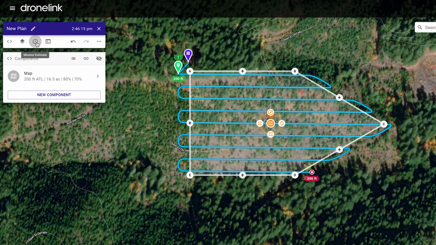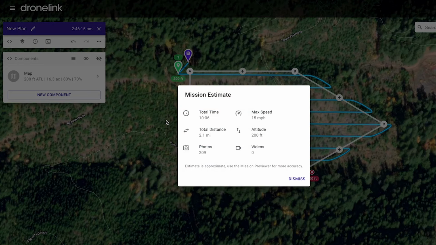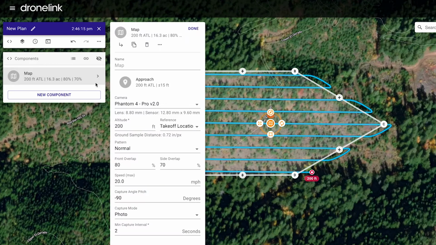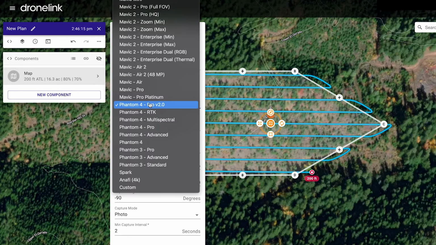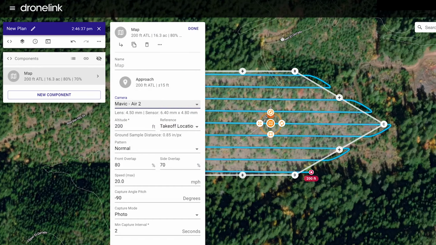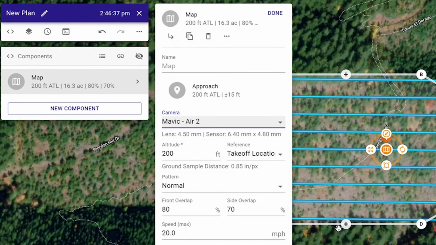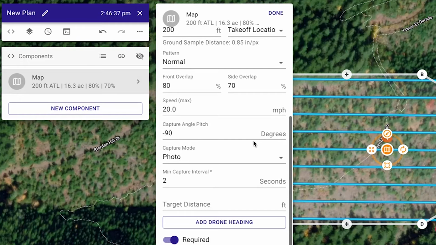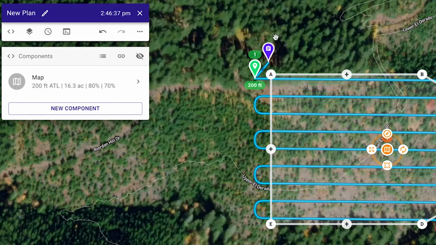Select Mission Estimate to get an understanding of mission time, image count, and more. Select the map component to adjust settings, such as the drone camera to account for its field of view. Here you can adjust other important settings, such as altitude, the altitude reference, which is used to enable terrain follow, normal or grid flight patterns, front and side overlap, flight speed, camera angle, and more.